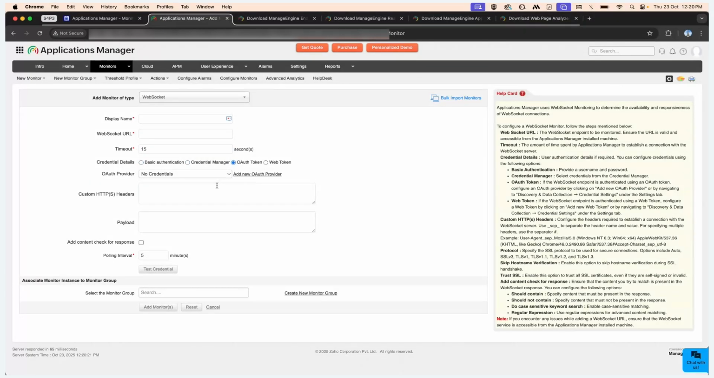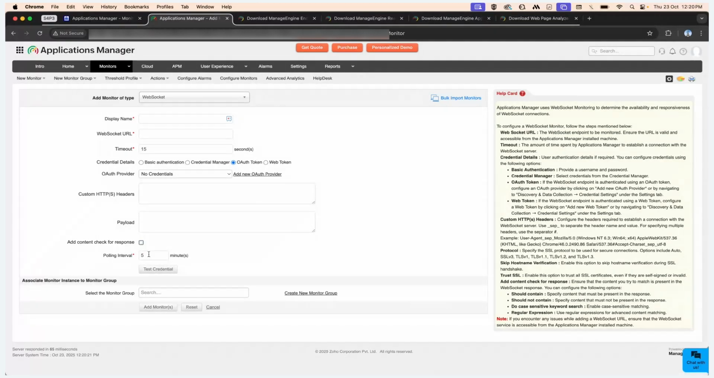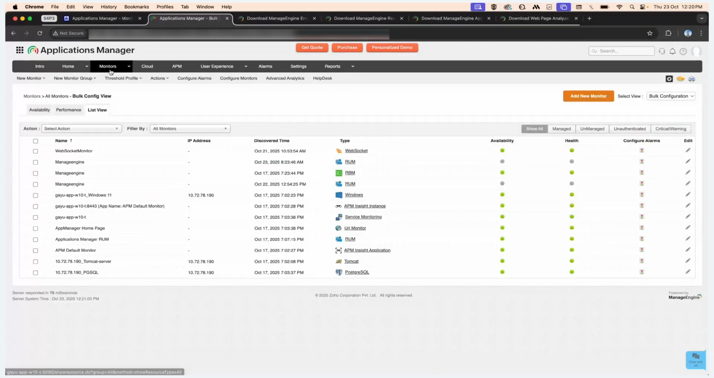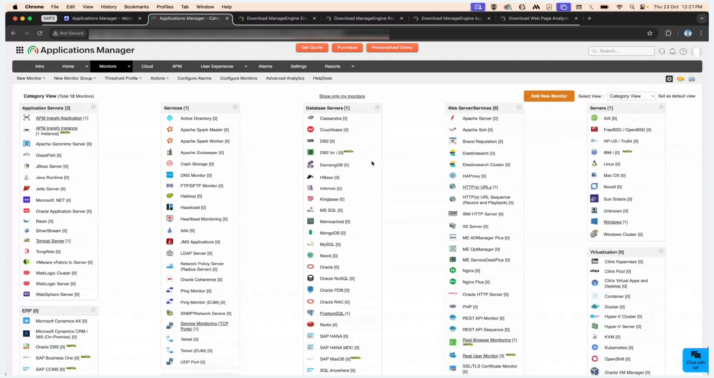And once you're done with it, you can specify any custom HTTPS headers. And you can specify the payload here. You can also add a content check right here. And then once you're done with giving your polling interval, you can test the credential and directly add the monitor to your console. Once you're done with adding your monitor to the console, you can find your monitor under Web Server and Services right here.